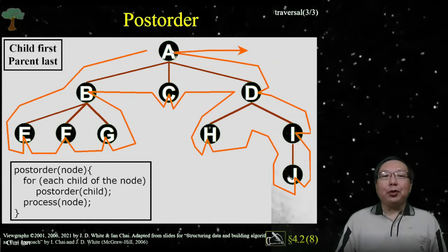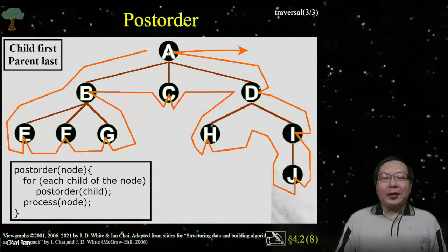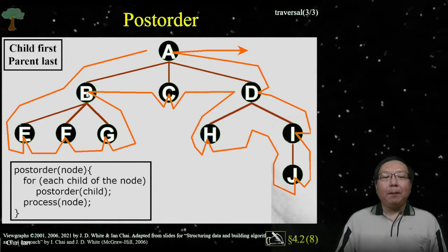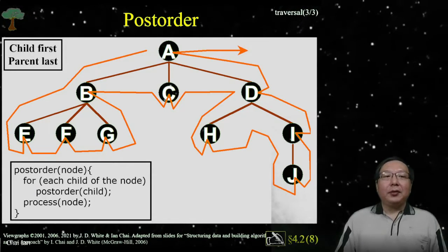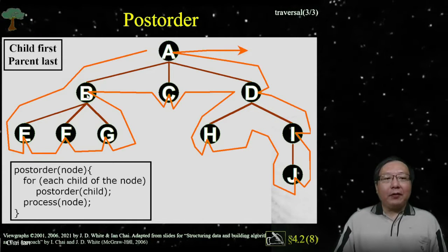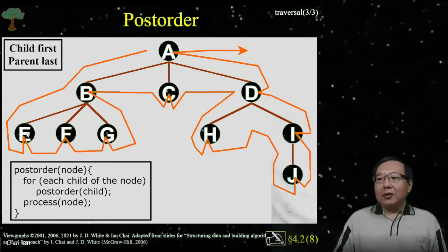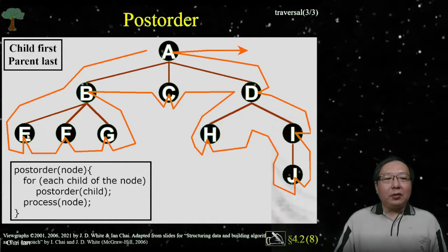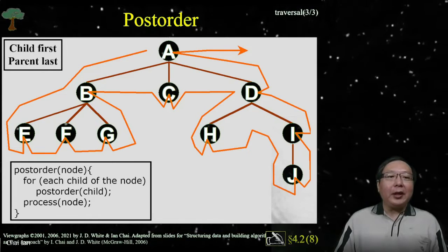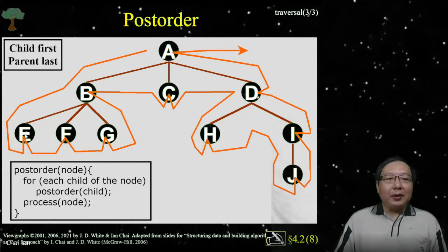Post-order says we do the root last. So we don't process A yet. We do process the children of A. So the first child of A is B. So we don't do B yet. We process the children of B. So we go to the first child of B, which is E. So we check, we don't do E yet, we do the children of E, but E has no children. So we immediately do E.